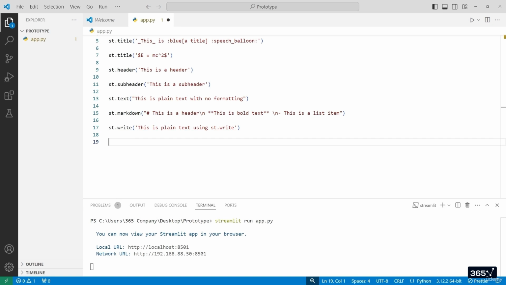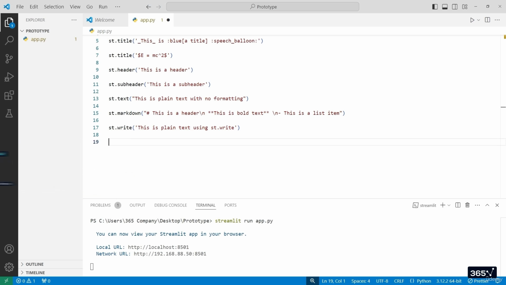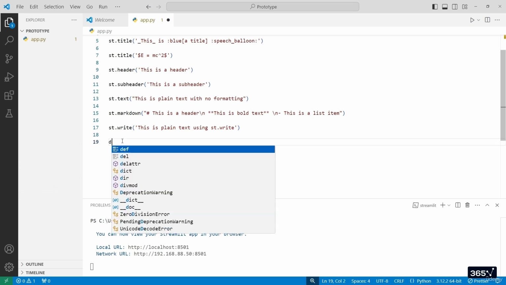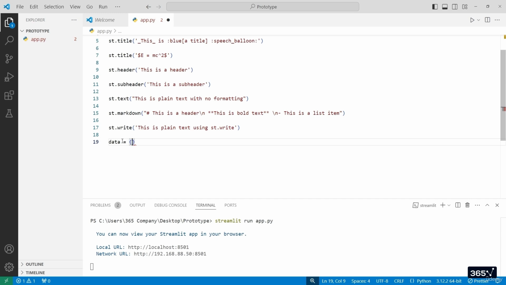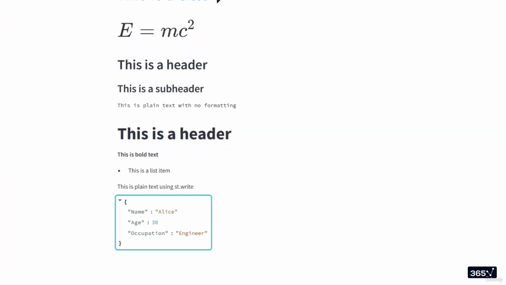For instance, we can pass a dictionary. Recall that a dictionary is a collection of key value pairs, often used to store data that needs to be displayed in a structured format. Here's how you can do it. First, initialize the dictionary by calling it data. Then, we'll give a name, age, and occupation. We then use st.write and pass data as an argument to show it. In this case, write will automatically format the dictionary into a neat table, displaying the key value pairs in an easy-to-read format.